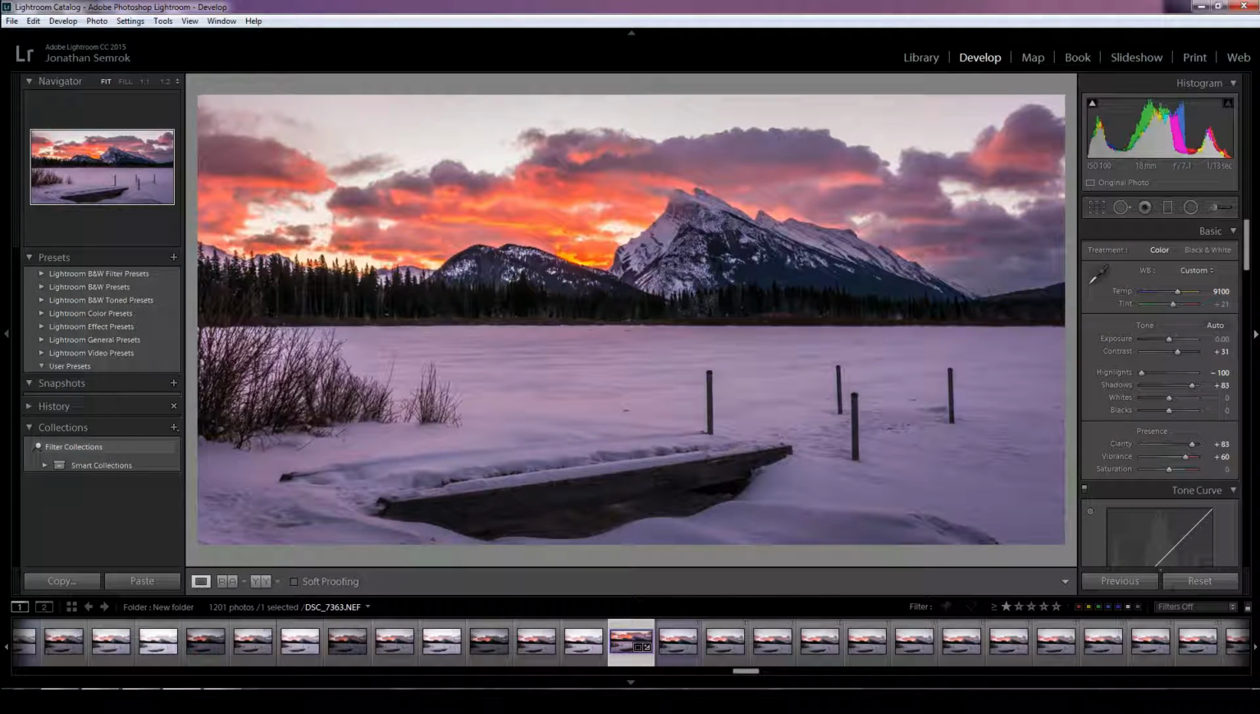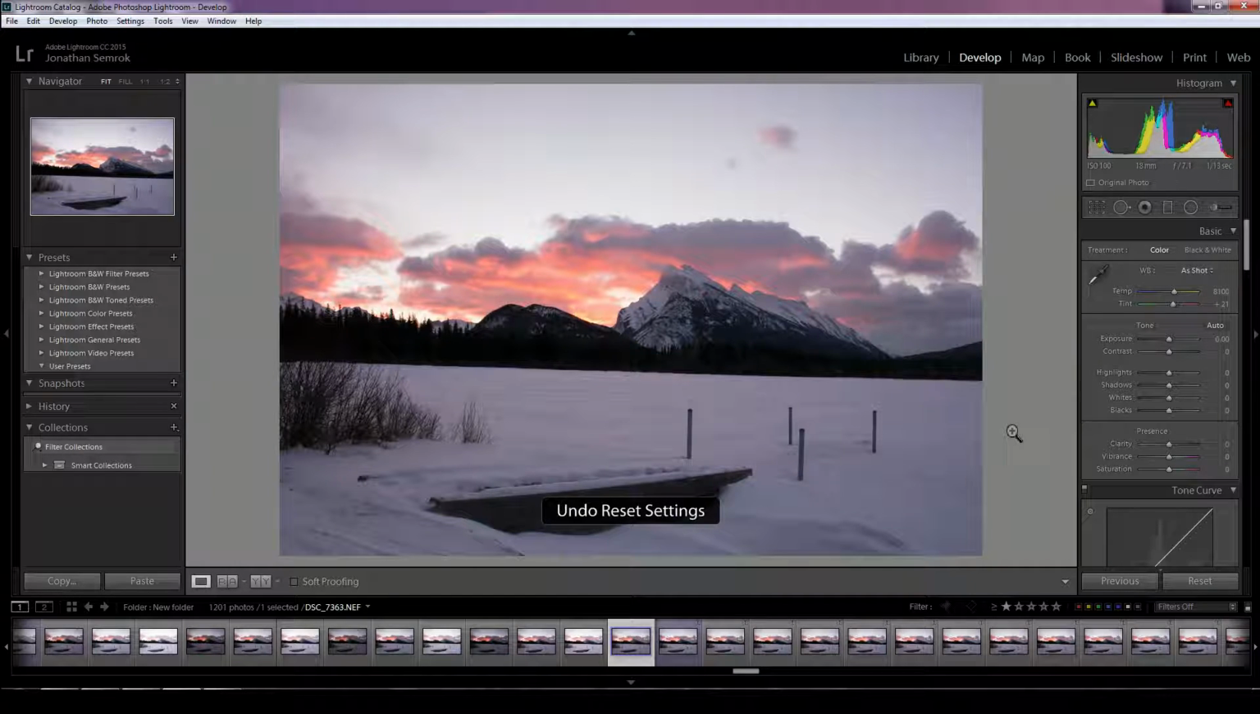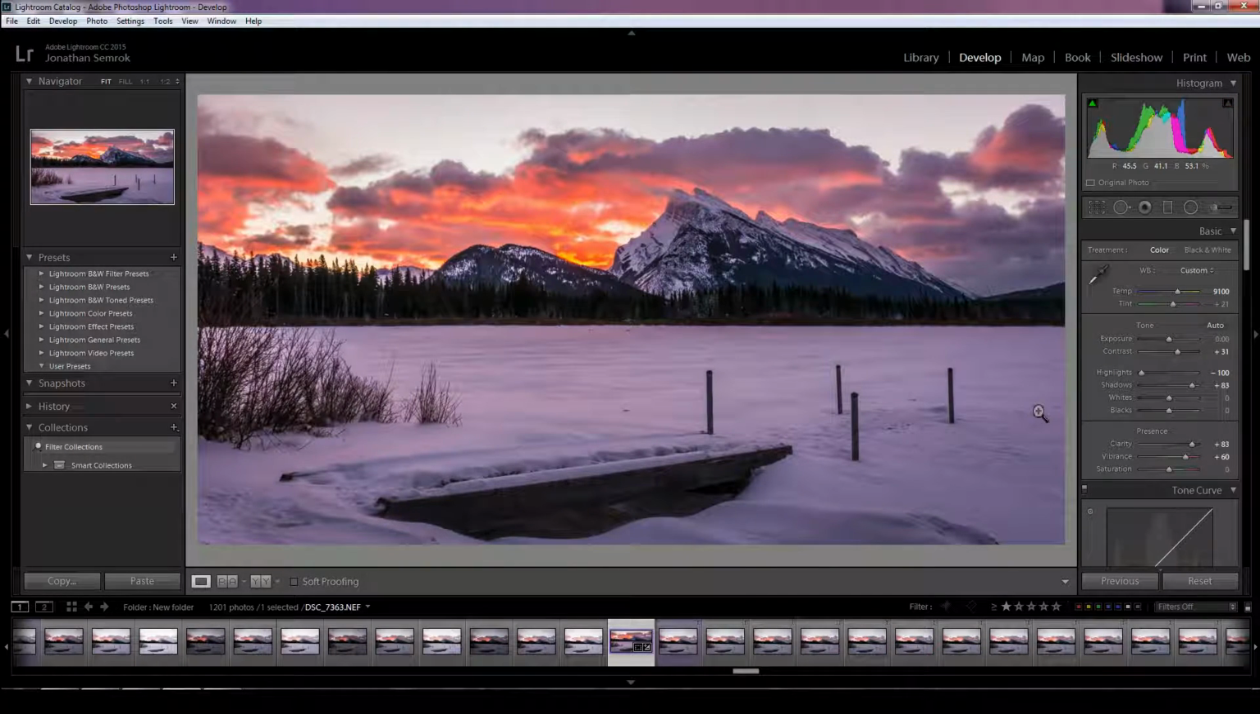Alright, welcome back everybody. So this is the latest photo shoot I did of a landscape in Vermilion Lake in Banff, and I'm just going to show you the before and after photos. So the before and the after photo.